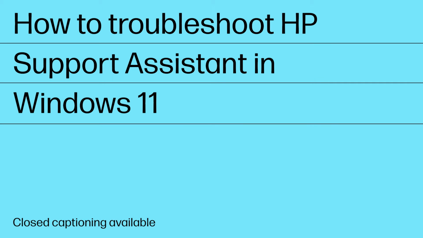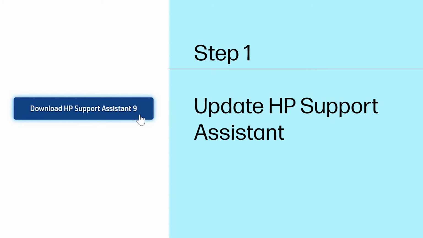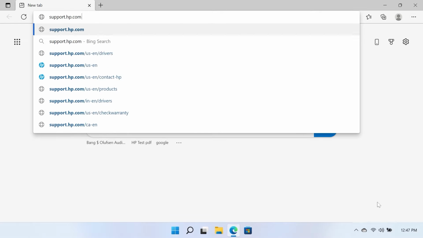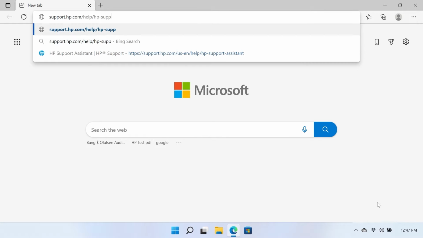How to troubleshoot HP Support Assistant in Windows 11. Step 1. Update HP Support Assistant. If HP Support Assistant is not working as expected, try downloading the latest version of HP Support Assistant.